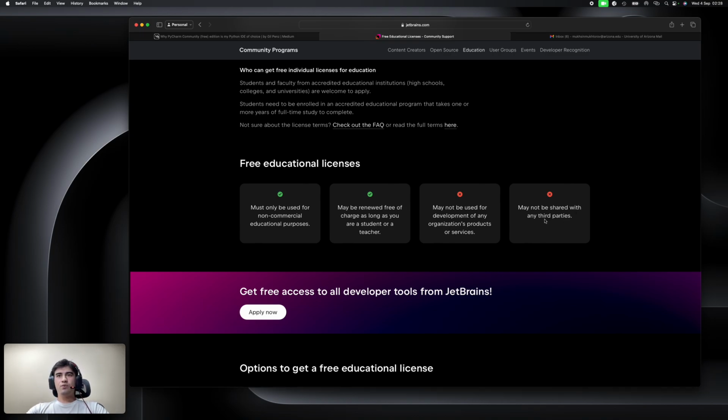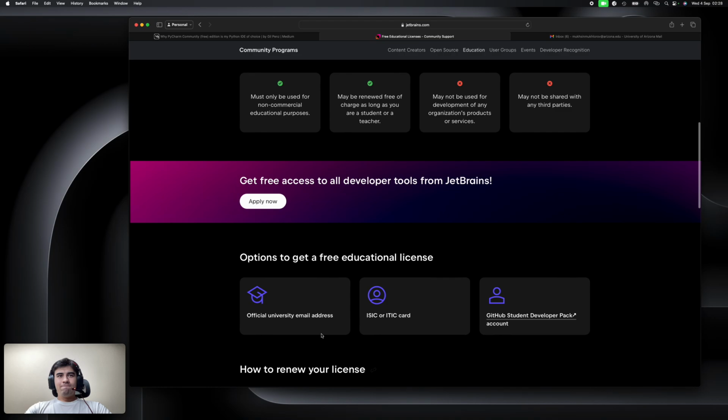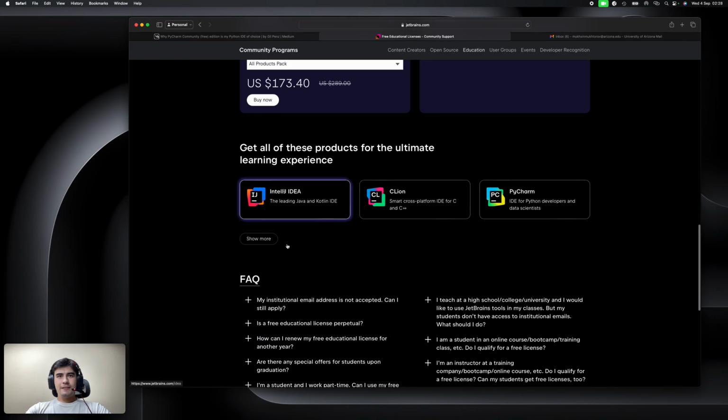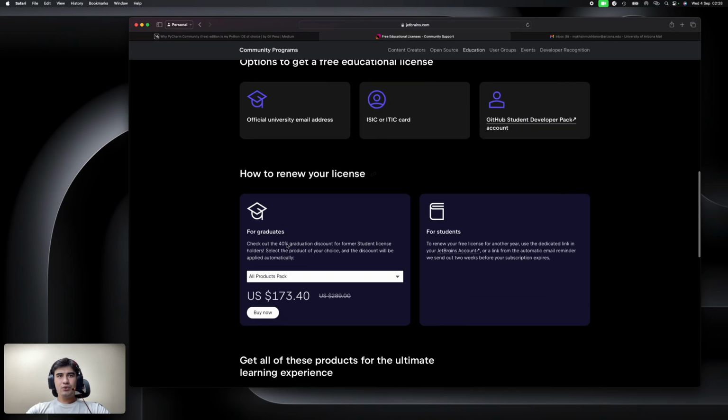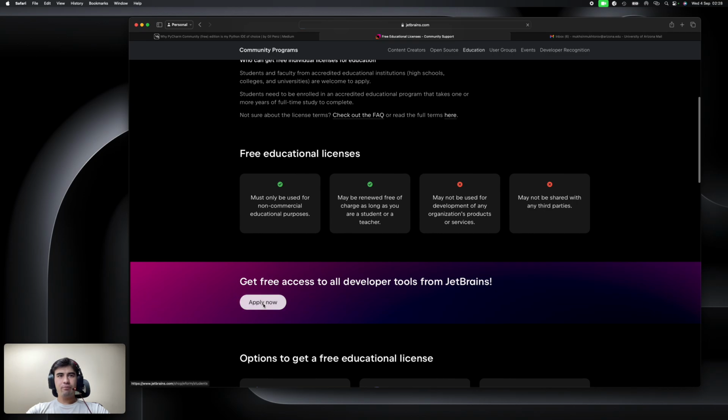and may not be shared with any third parties. Yeah, like you can give someone else your account and they can also just download it. Come on, and again, it just depends on you. So let's go. Okay, we don't need to read all those, we just need to apply for it.